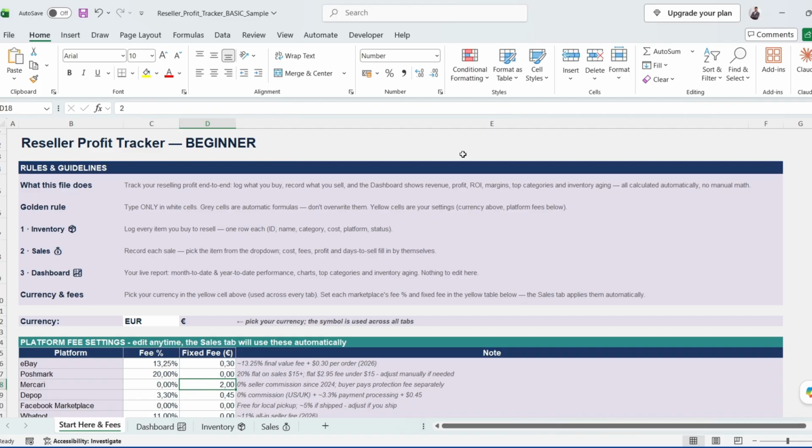This version is for beginners only, and you will have more updates on the advanced and professional version of the file in the future. So basically this is a quick tutorial just for you to understand how the file works. I will go very quickly through all the sheets.